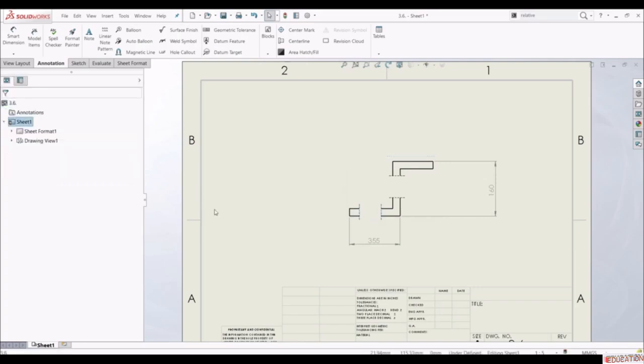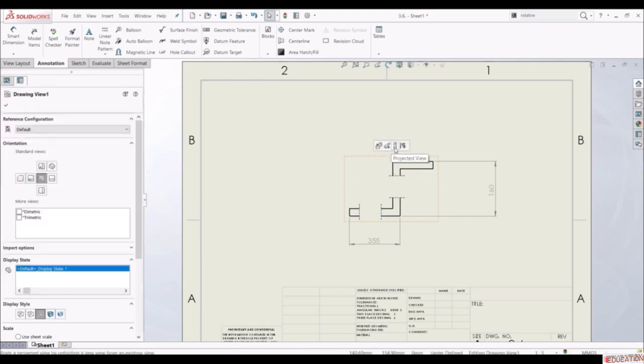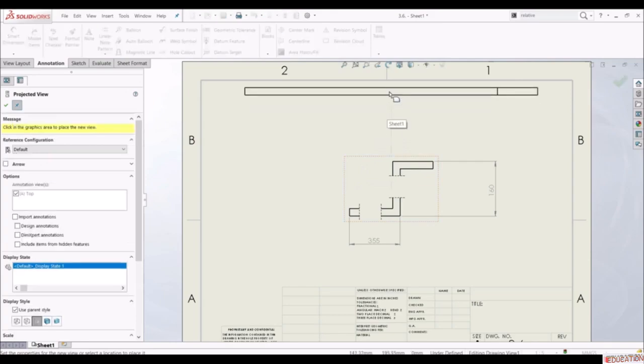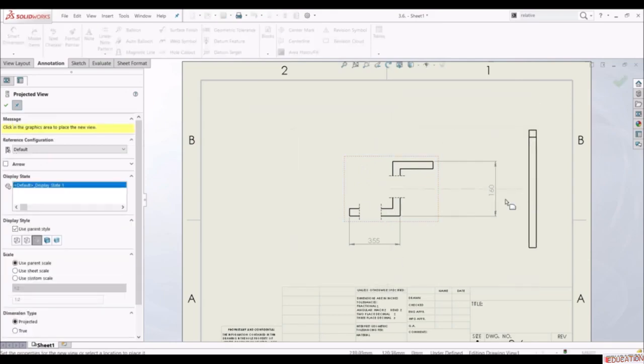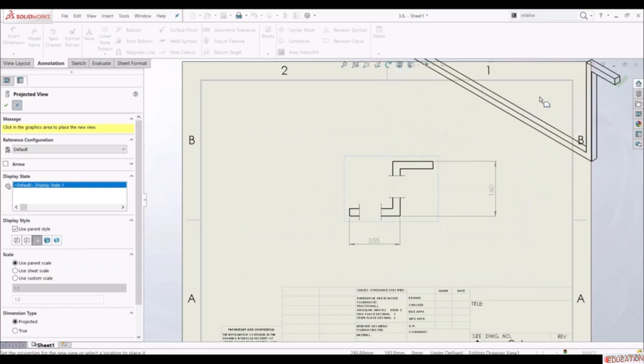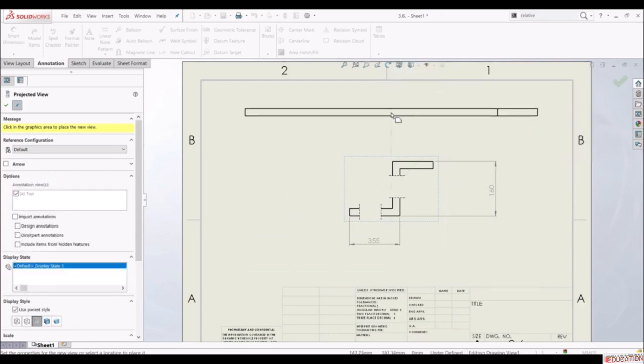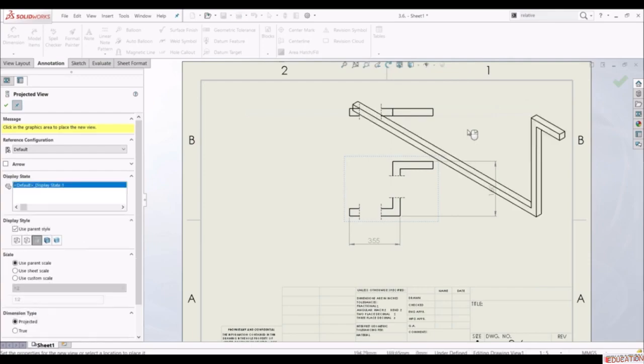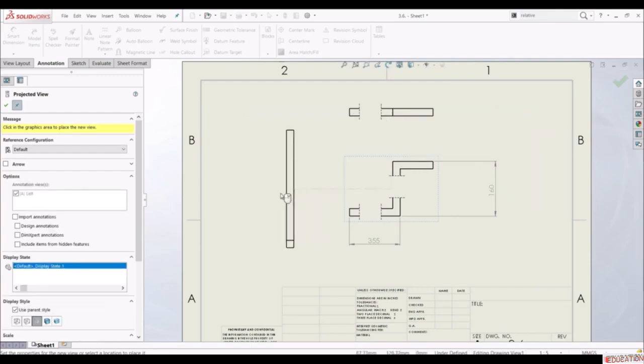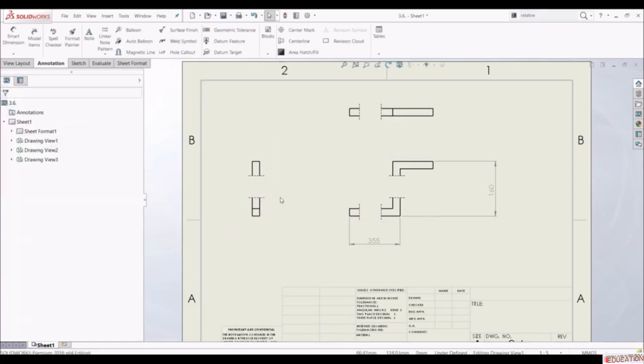As well, we can add projected views. We can click on this view, and here we have projected view. So we can add projected view up, down, left, and right, and isometric view. Let's go with this top view, and we see that SolidWorks automatically creates break views for projected views. And let's define left view and click OK. So we have break lines automatically added to our projected views.